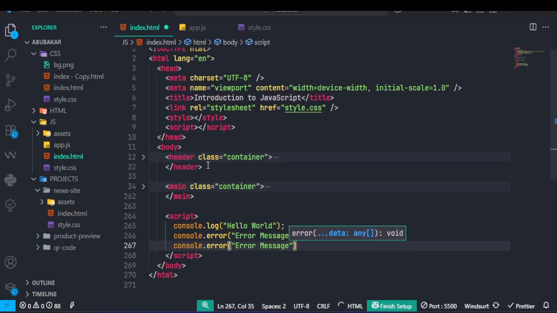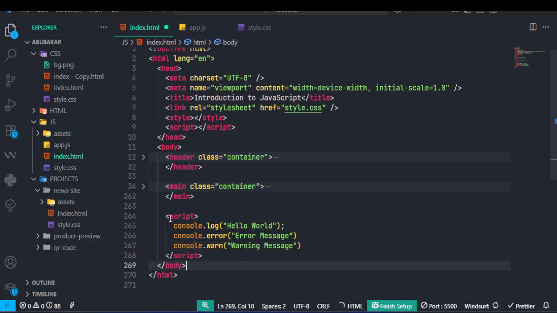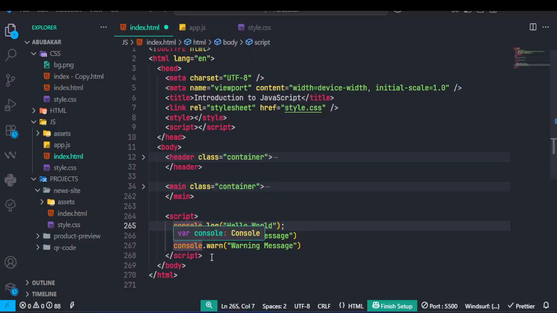Another one that we have here is the warning message. So we have console.warn like that. This one is going to send a warning message to the browser console. So from your code, you can send messages to the browser console.